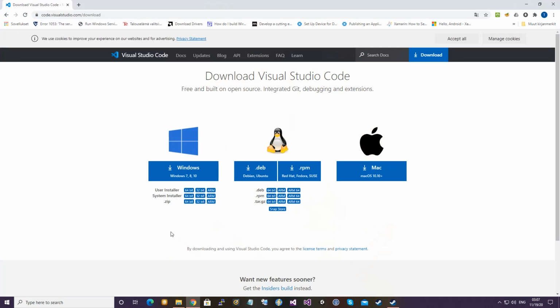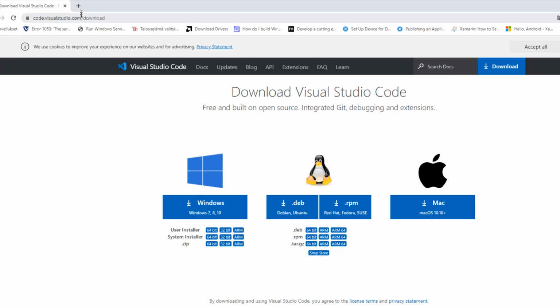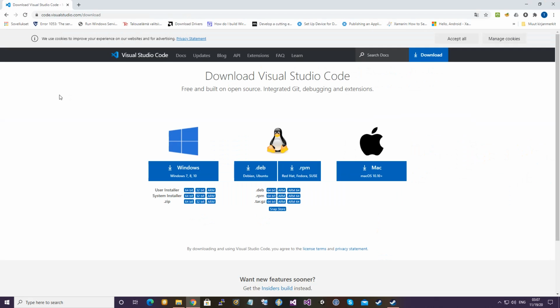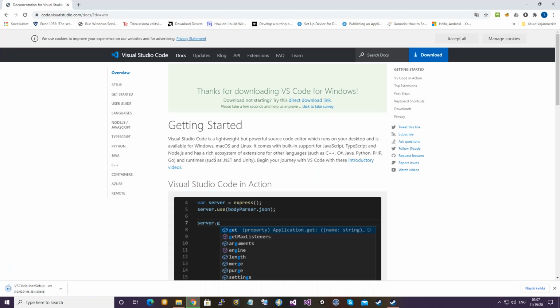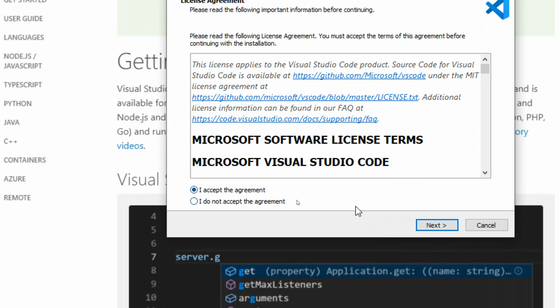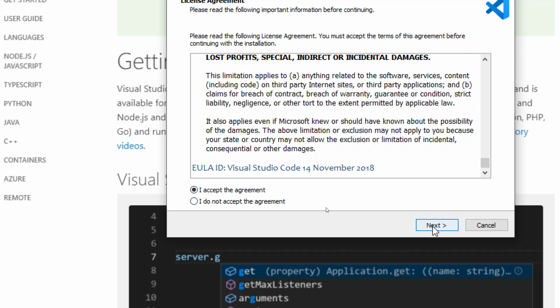Okay, let's start the web browser, and there is a place where you get Visual Studio Code, and then for Windows download, and after download we run that executes. Okay, it's getting started. Then accept agreement, and you can read that text. Next.